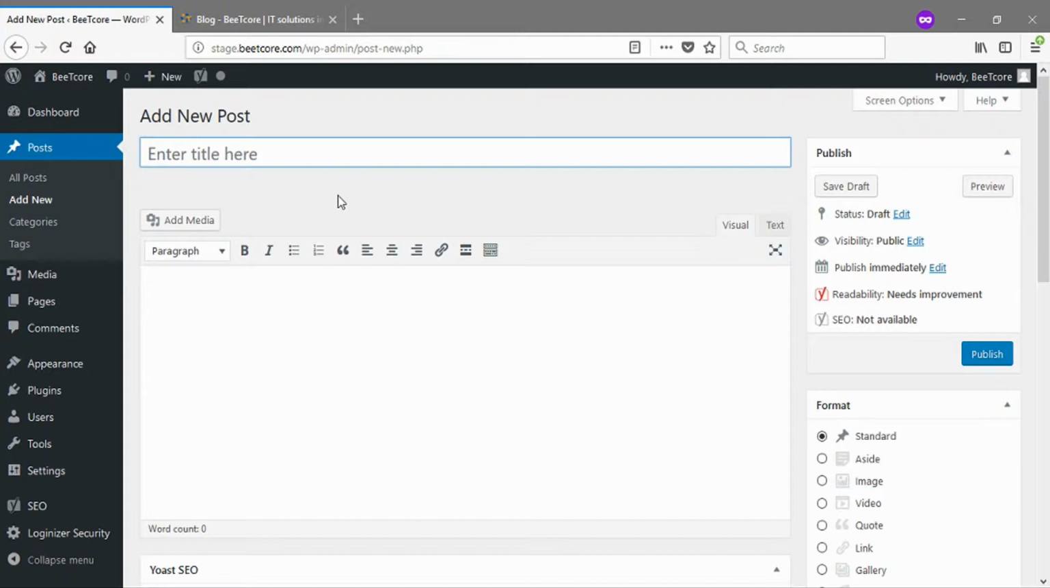Okay, this is where you insert your post, and I'm going to explain to you most of the features we have on this page. So this is the title area where we put in our title. This is the add media where we can add documents, videos, or pictures.